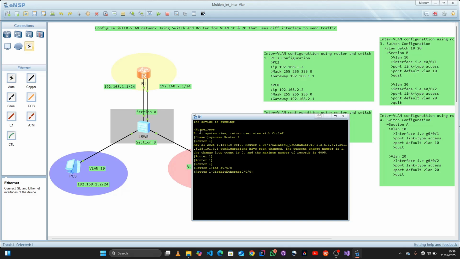Then within this interface, we want to assign the IP address, which is 192.168.1.1 with a subnet mask of 24. A subnet mask of 24 is the same as 255.255.255.0. You can use that one or you can use this one. So you hit enter. You have an error. Sorry, we forgot to add the IP, so it should be ip address.